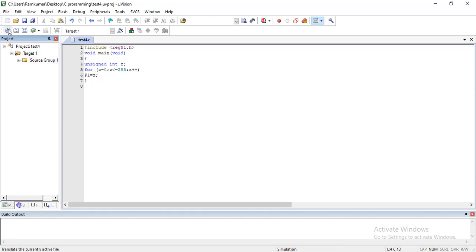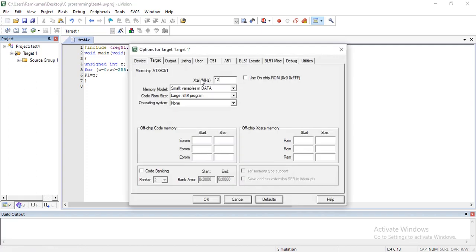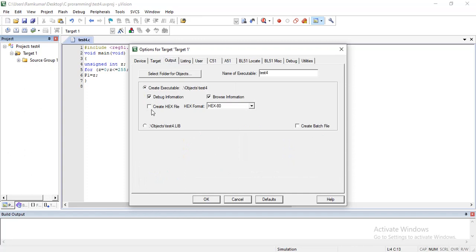Now I am going to the target options. You can set 12 megahertz. The output has to create a hex file. It is not required unless you are going to upload the hex file into the microcontroller. Otherwise there is no need to do this; you can skip this.